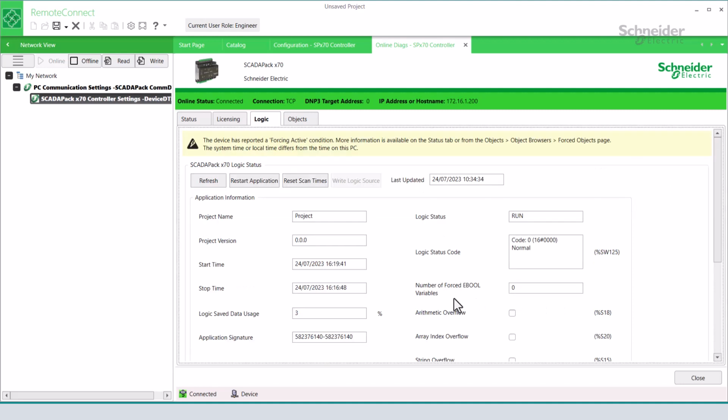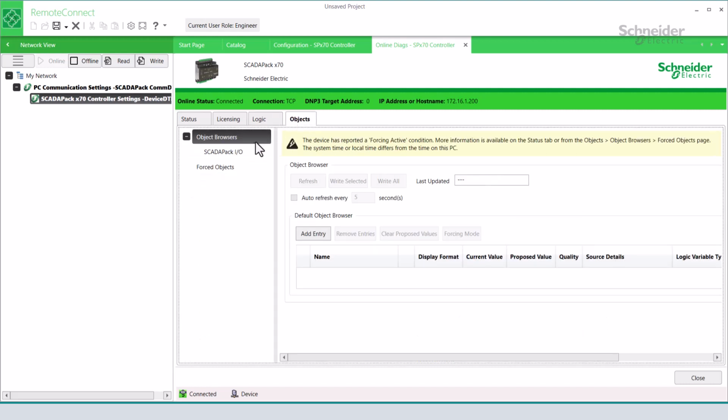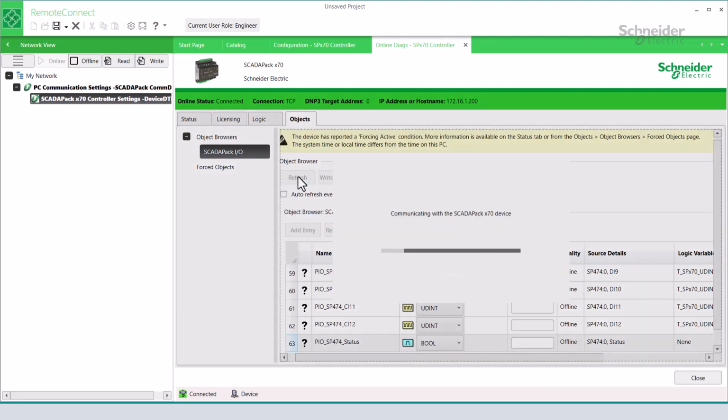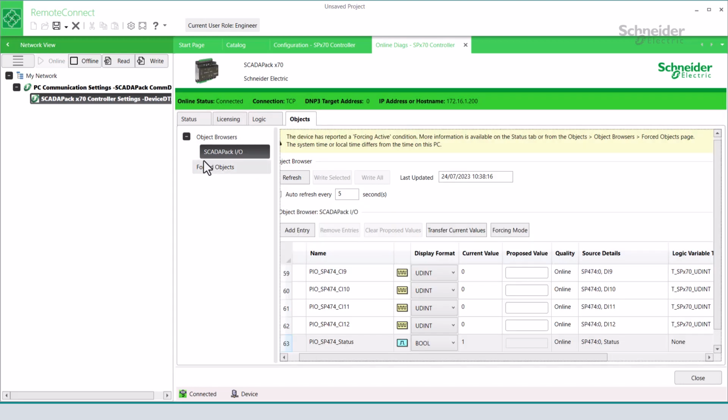The last tab is for viewing or modifying the contents of objects. The SCADAPack I/O browser is where we can view the current value of all default objects. If we click the refresh button, and if any custom browsers had been created, we would see them here.